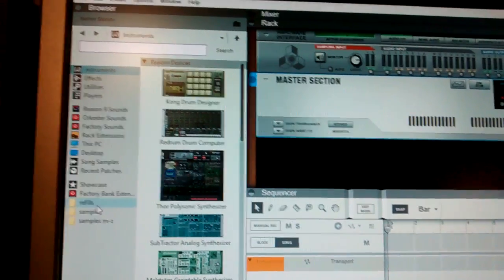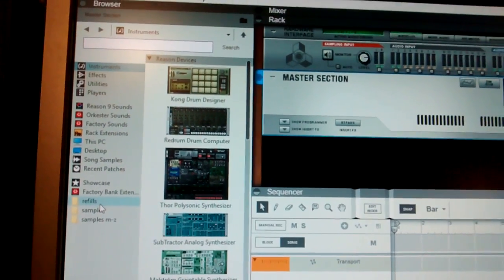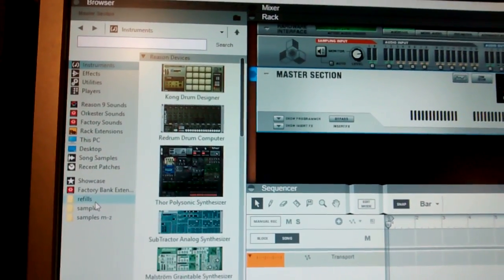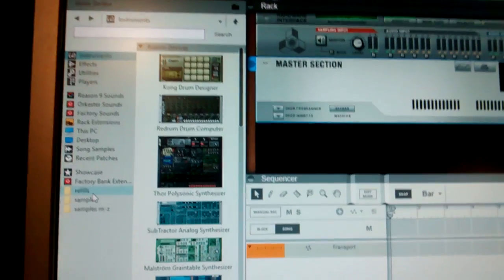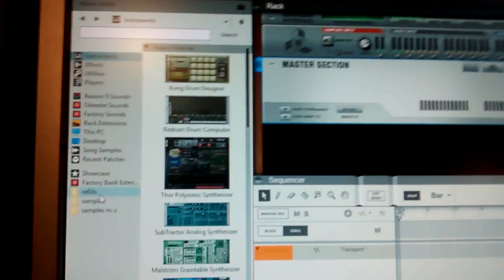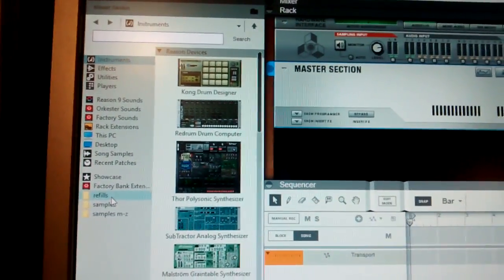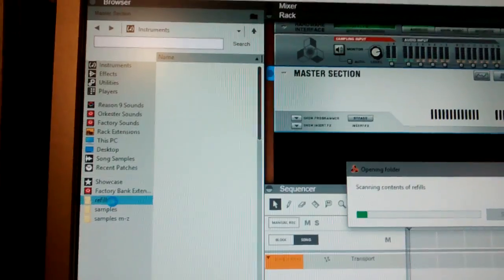If you got like 10,000 kick files, 10,000 snares, and no matter what type of snare you want to look for, it's not categorized. So it takes forever. Then once the search engine pulls all the sounds, finally all the snares, let's go over here to my refills. I just clicked it, as you see.